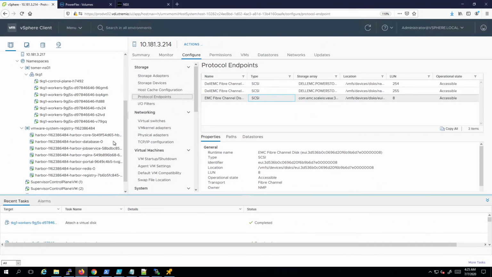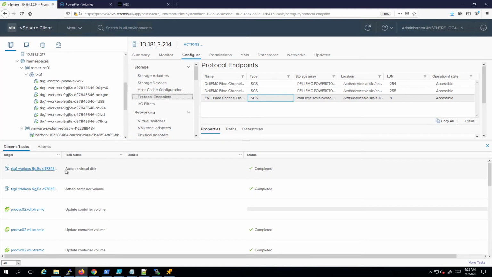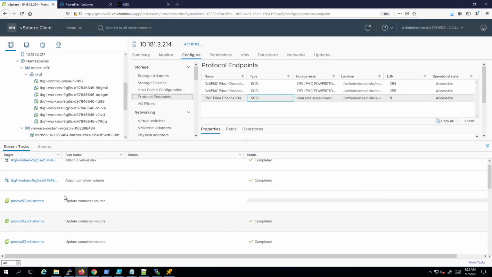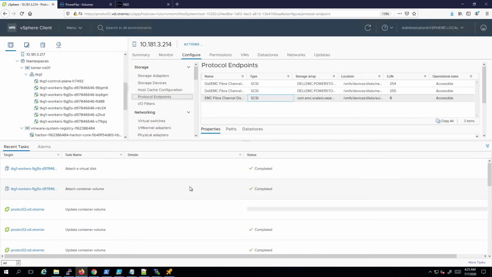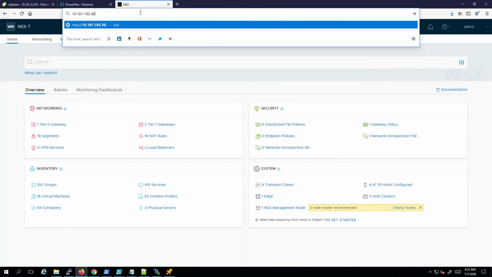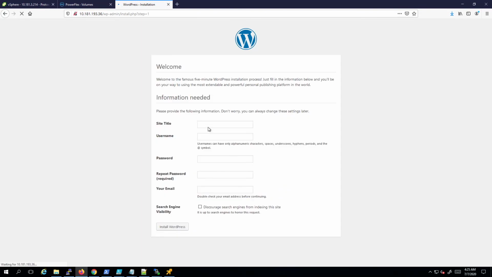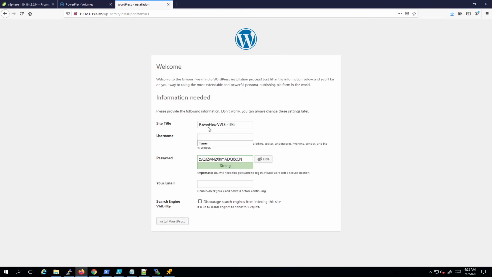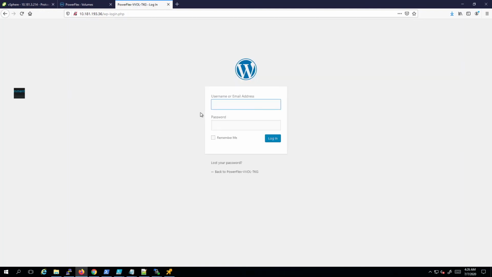If I go back to the vCenter, I can see the pods and container volumes create and attach tasks. Now, let's connect to the WordPress UI and configure my first website. As you can see, after a short registration process, my website is up and running, connected to the MySQL database, which uses the PowerFlex vVol as a persistent volume.